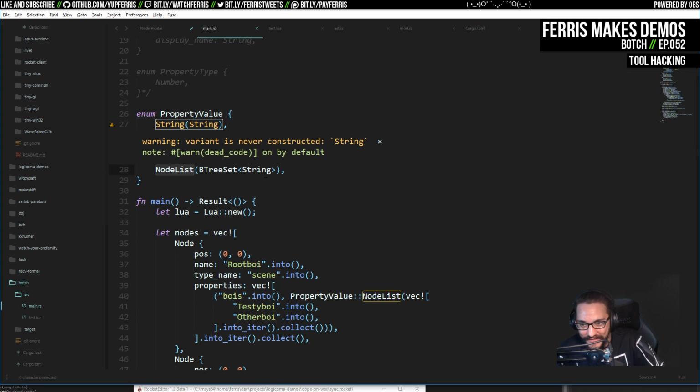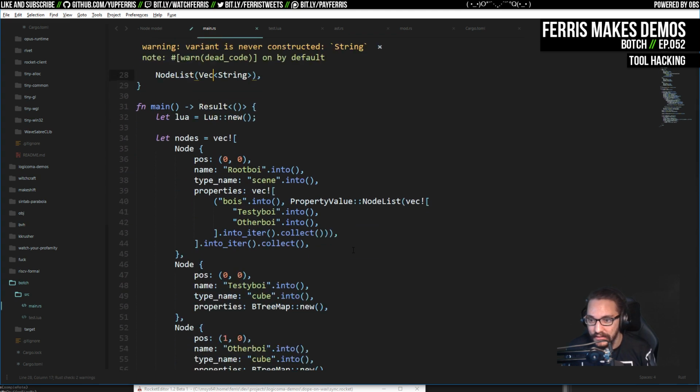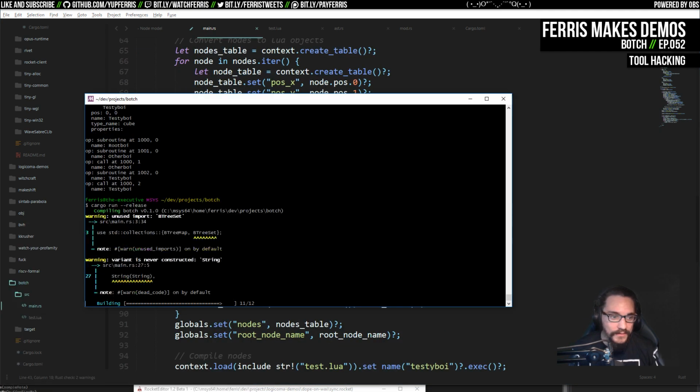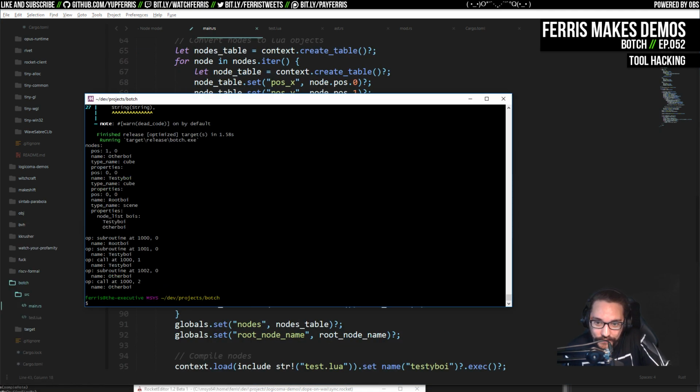This is totally the wrong collection to use for this, I think. A B tree set of string. I mean, that's nice to keep that unique, but this actually should be ordered. So let's just do this. And then I think that's where we lost that ordering. There we go. Now it works.